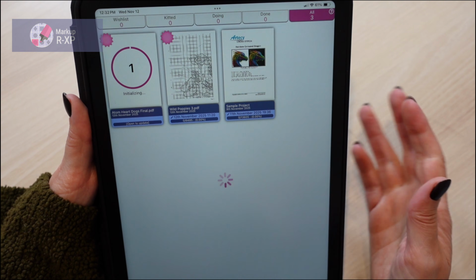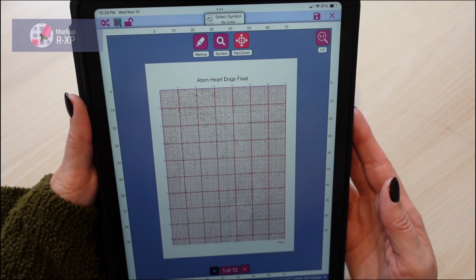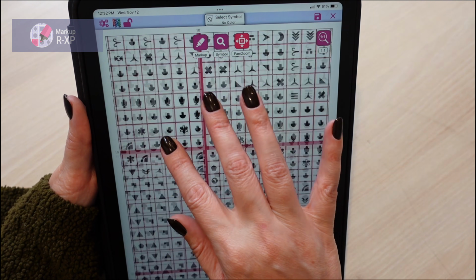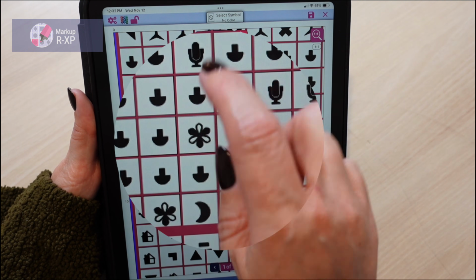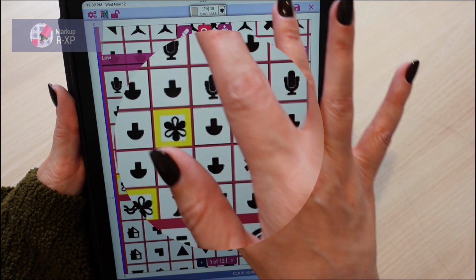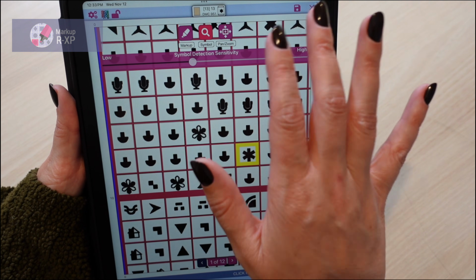But hopefully now you can see the difference of how much clearer these symbols are. Now they're nice and clear. You can clearly see the difference between this symbol and that symbol.